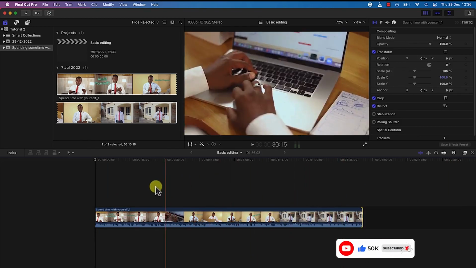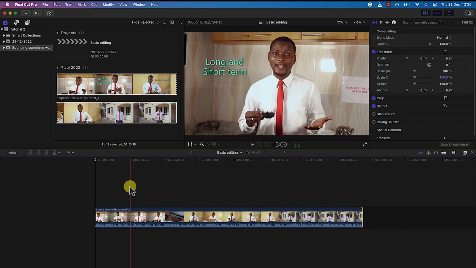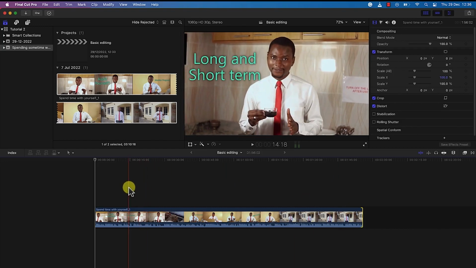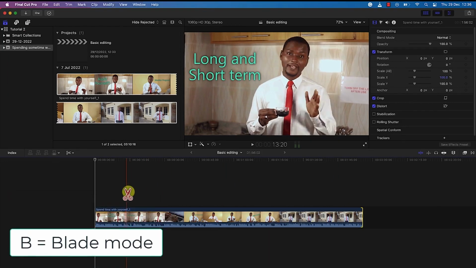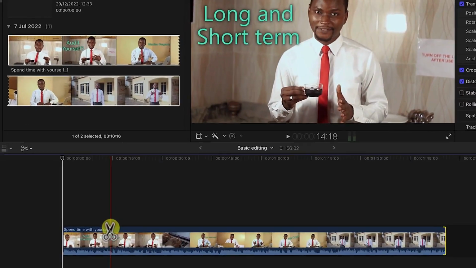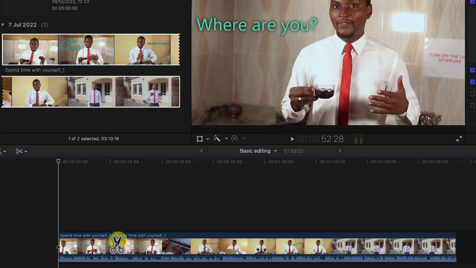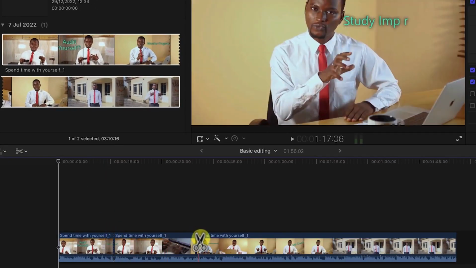The next thing is you can do some cutting. Let's check the blade mode. You can activate the blade mode by hitting the letter B on your keyboard, and you can see the cursor has changed to this scissor sign. At any given point, you can decide to cut. You can see it has created a cut. You can decide to create another cut.